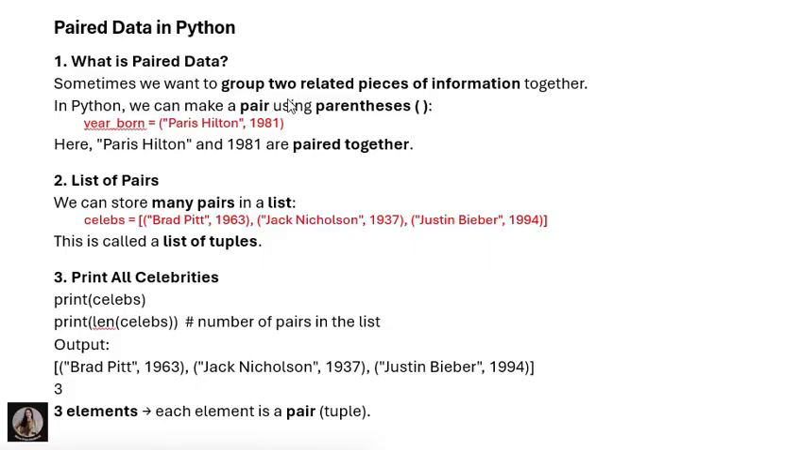Sometimes we want to group two related pieces of information together, for example, name and date of birth, or age. Let us see. In Python, we can make a pair using parentheses. I can pair two pieces of information together by using parentheses.